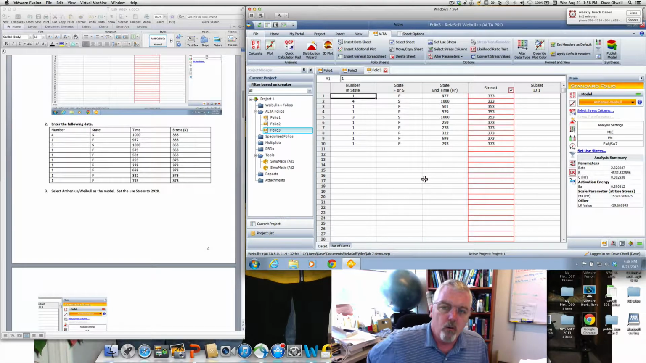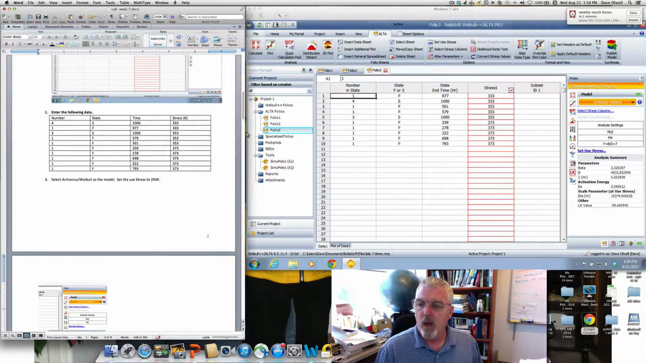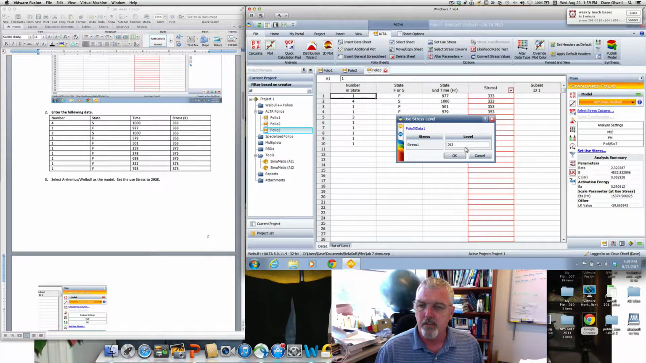So I've opened the folio where I previously entered the data. I now want to choose to select a model. First thing I'm going to do is set the use stress to 293 Kelvin. Remember, to switch from Celsius to Kelvin, you have to add 273 to the Celsius score. So 20 Celsius is about 70 degrees Fahrenheit, and that's what I'm going to set my usual stress level to be, about office temperature.